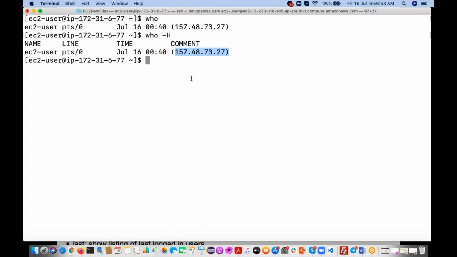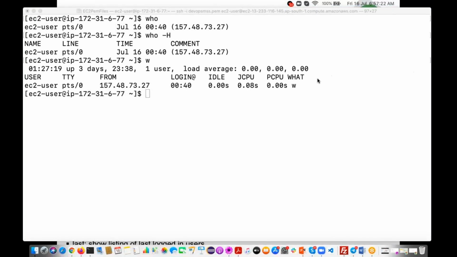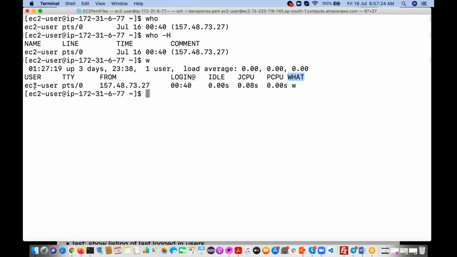So we have another command also, the w command. The w command is going to give more information, like how many users are connected and what they are doing. What they are doing means what command they are executing, which shell script they are executing, which software they are installing. Everything it is going to display. Just hit the enter. See, it is showing one column, WHAT. So ec2-user is executing that w command.